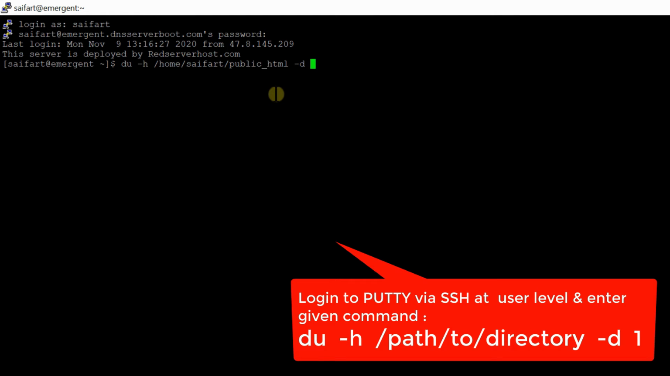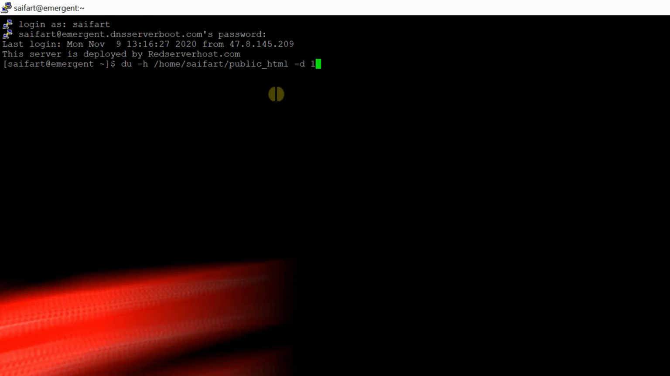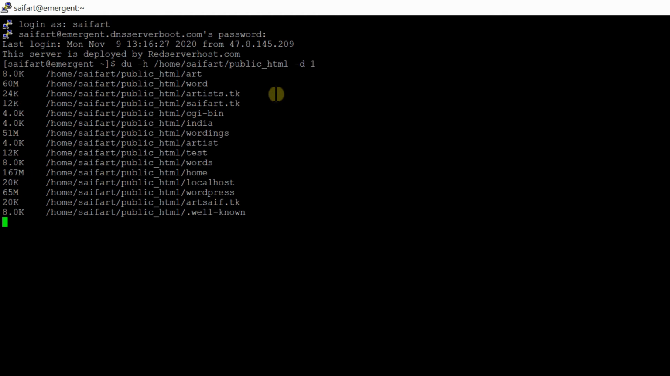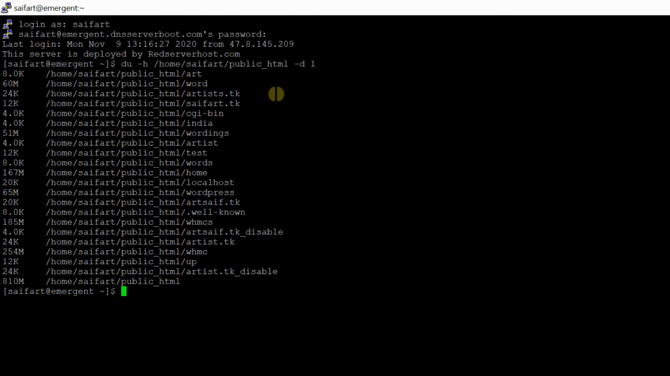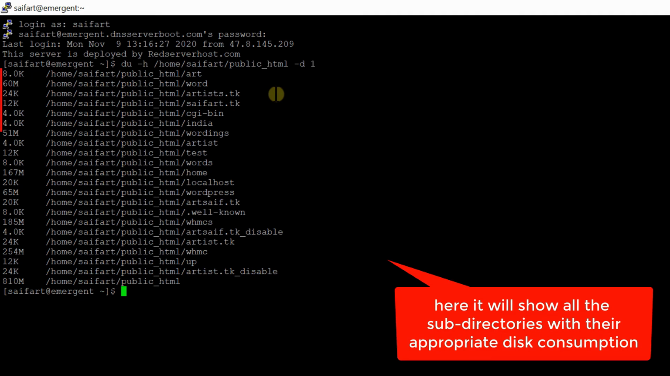After typing here the path to the directory, you need to type -d space 1. Here, d means directory. You can replace this d with f if you would like to know the size of files only. Now in this way, you will be able to see the size of each and every folder in that specific path.